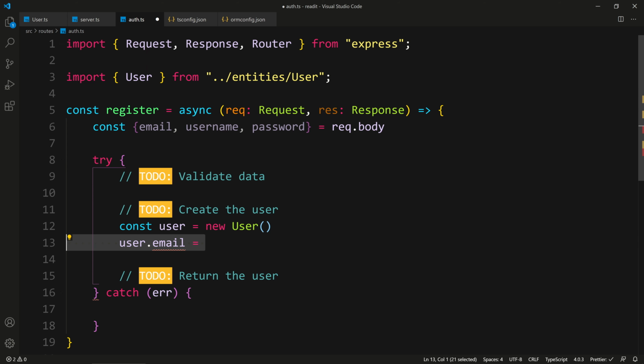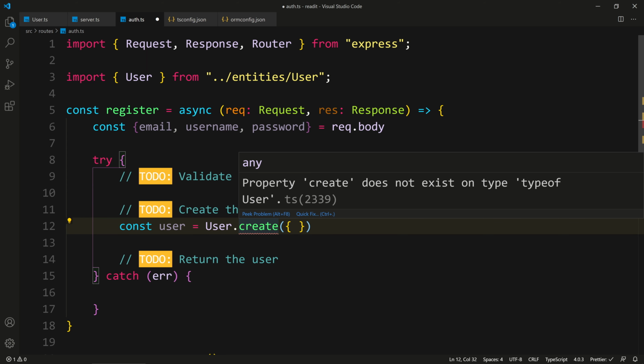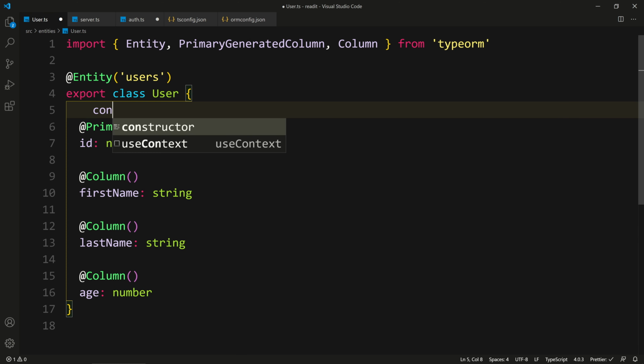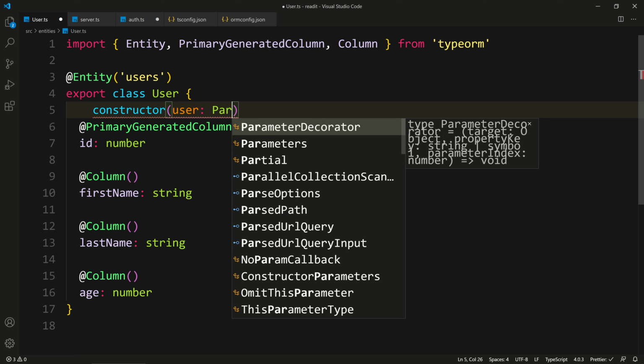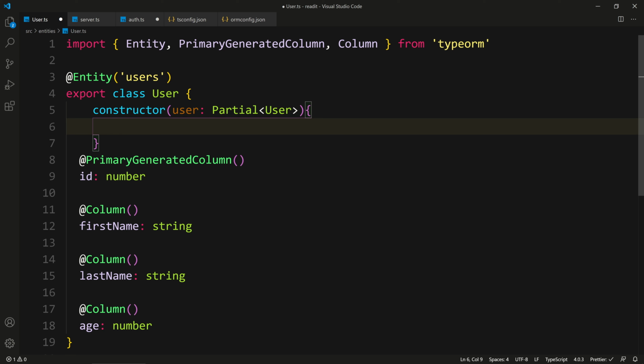So what I'm gonna do is we could use user.create like that, and pass the fields. But for me, this is a bit confusing because I'm used to this being an ORM thing. So I'm just gonna create a constructor in the user entity, and the constructor will take a user, and the type of the user will actually be a partial of this user. Now, the difference is when you say a partial, that means some of the fields can be nullable, because otherwise, if you just say user, it's going to require us to add other fields that we don't actually create ourselves.